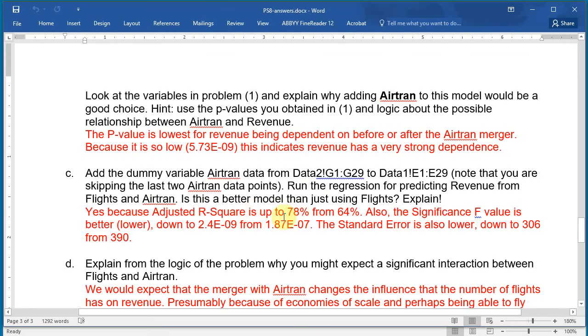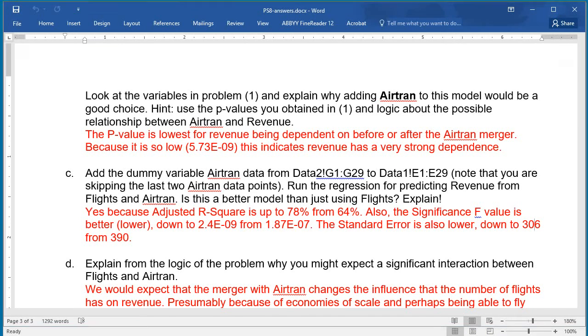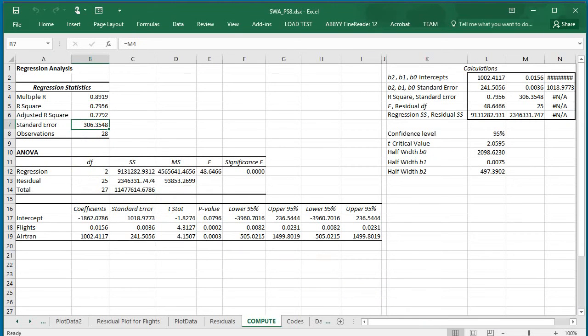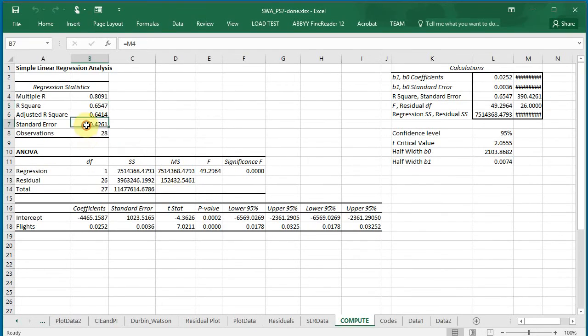With the adjusted R square, since we're comparing two different regression models with a different number of independent variables, both predicting revenue, the same thing, we want to use our adjusted R square when we compare them. 78% is better than 64%. The significance value F is lower, and so the standard error is lower too. It's down to 306. So that's an improvement over 390 also.